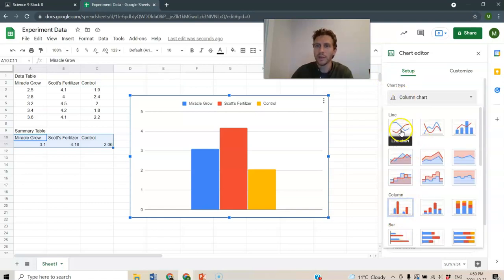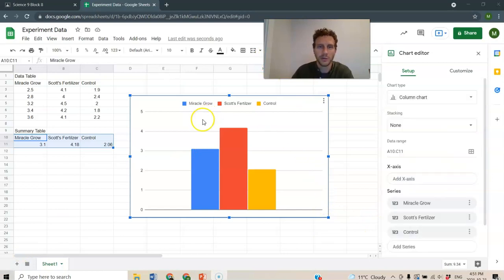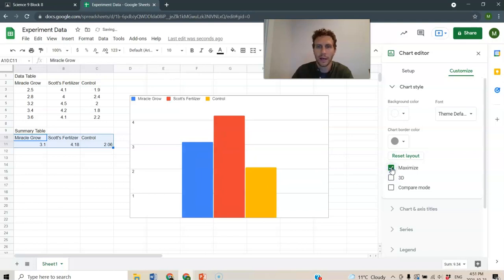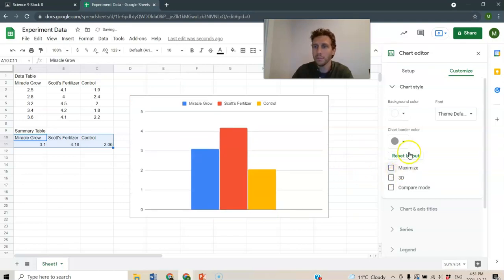It may be that for your experiment, you want to have a line chart. That's fine. Maybe you're going to use a line chart to show how things are changing over time. But if we're doing something like this, then it's best to use a column chart like this. Now we can actually customize it a bit. So chart style, there are different things. You can make it 3D if you want. You can maximize. I kind of think this looks good.